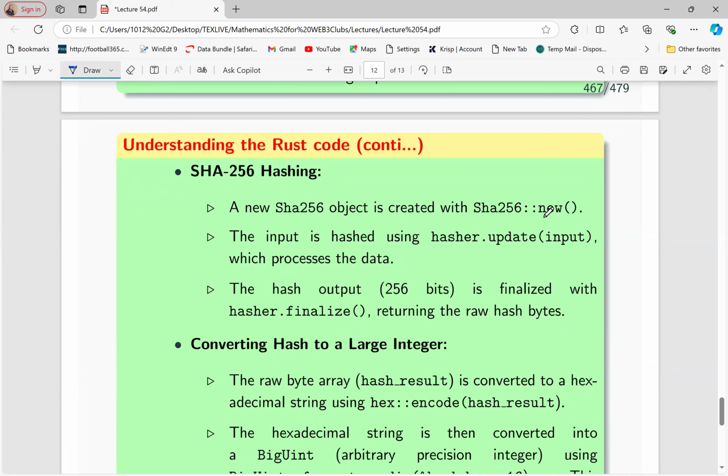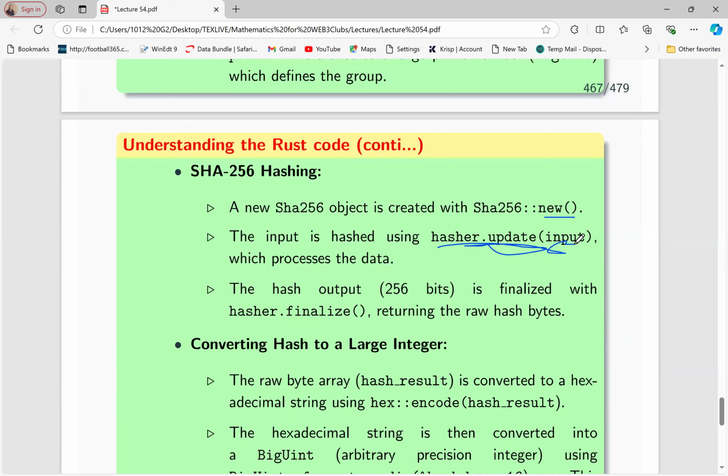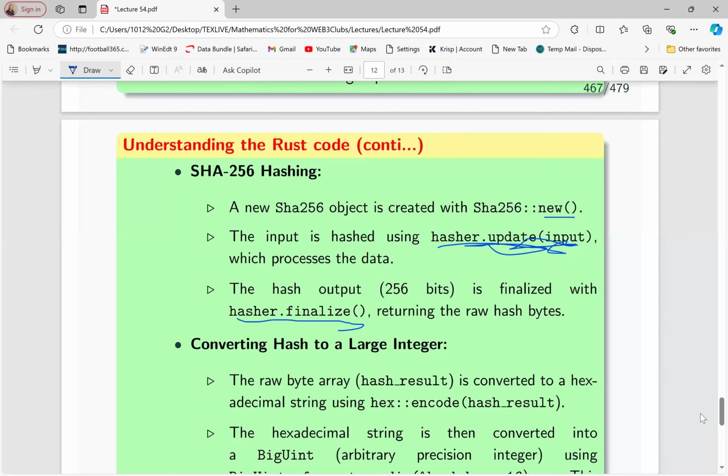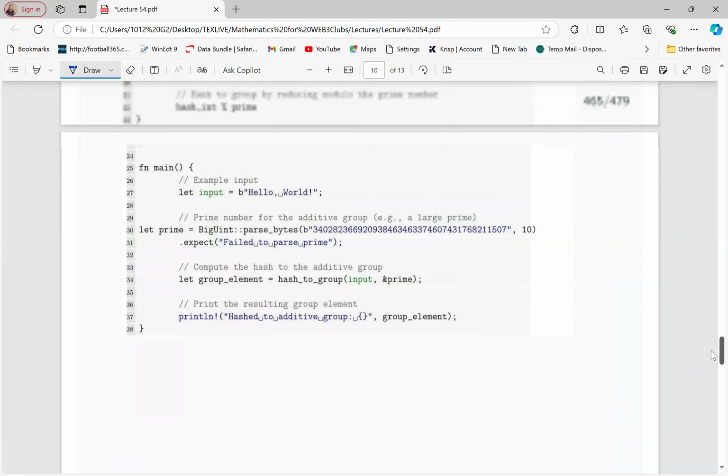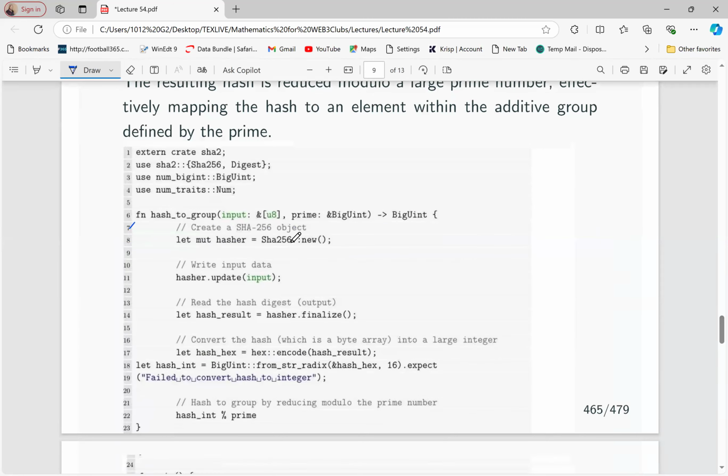We have the part for new. And then we have the input part. The input is hashed using the hash update input. Then we have the hash output, and it's called hasha finalize. Let me just take you back. So these are the parts I'm referring to.